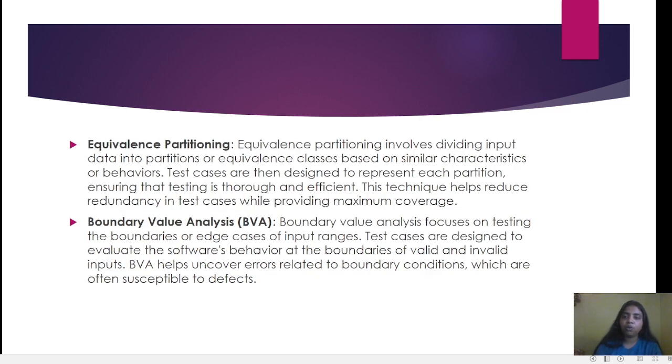Let me look over the equivalence partitioning. Equivalence partitioning involves dividing input data into partitions or equivalence classes based on similar characteristics or behavior, where the data will be divided based on the characteristics. Test cases are then designed to represent each partition, ensuring that testing is thorough and efficient. This technique helps reduce redundancy in test cases while providing maximum coverage.